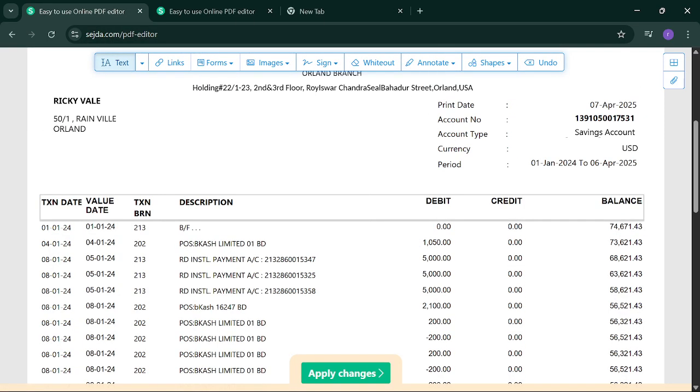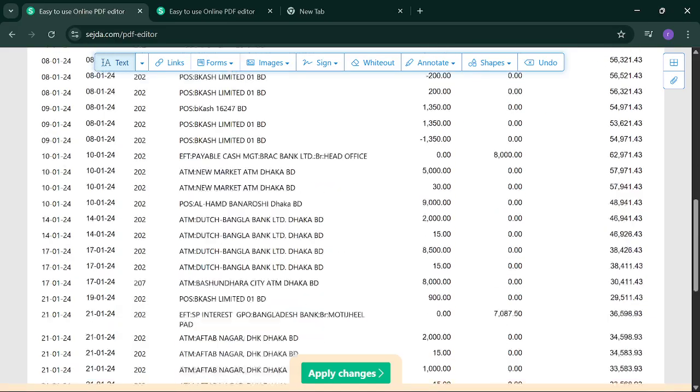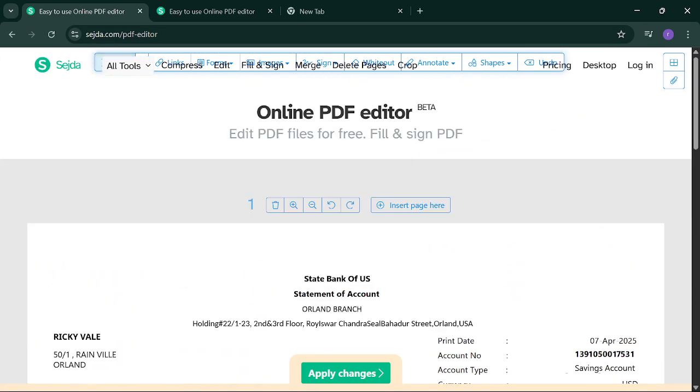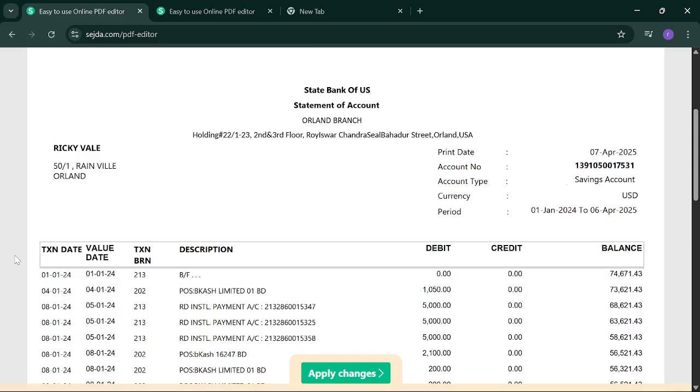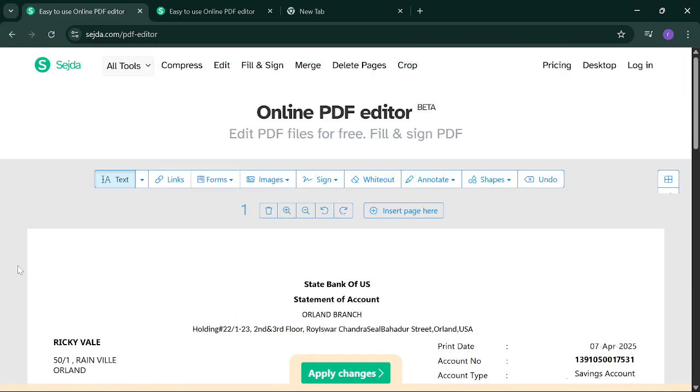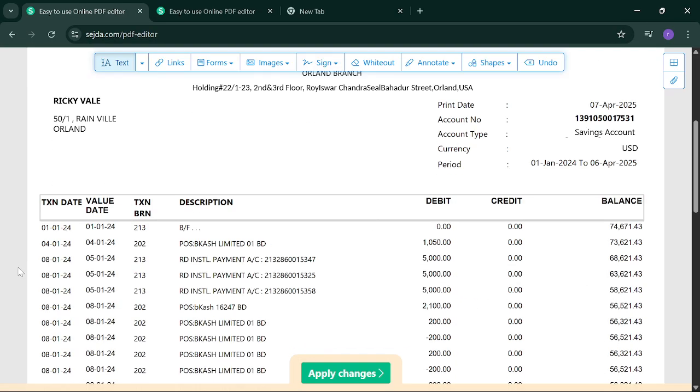I will not suggest you to edit any information about the monies because it will not be legal. So try to edit what is wrong about your information or personal information or the address or the cell number. So don't edit anything like the date or the transaction description or debit credit or balance information.